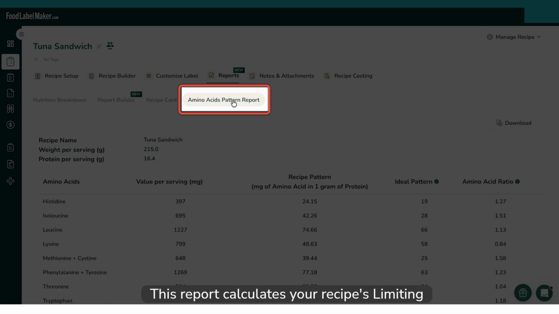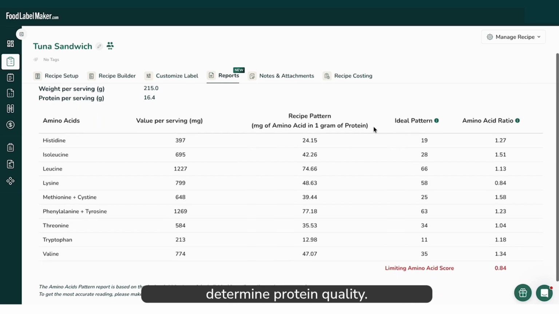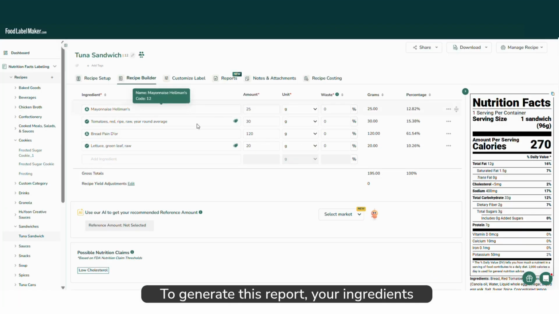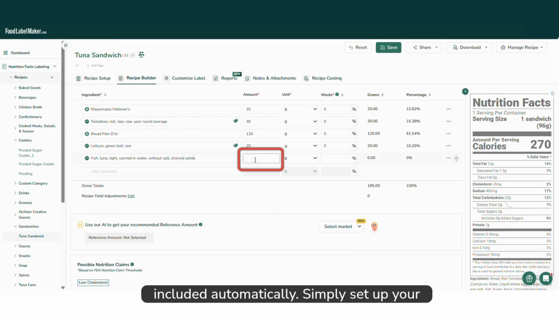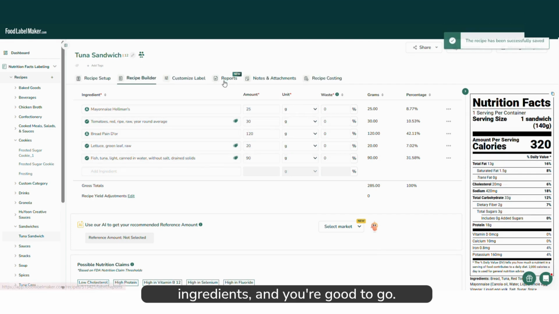This report calculates your recipe's Limiting Amino Acid Score, which is used to determine protein quality. To generate this report, your ingredients need to have their amino acid values filled in. If you're using our built-in USDA ingredients, these values are already included automatically. Simply set up your recipe in the recipe builder, add your ingredients, and you're good to go.